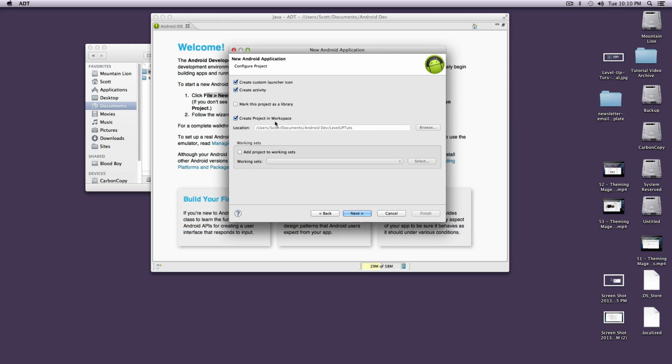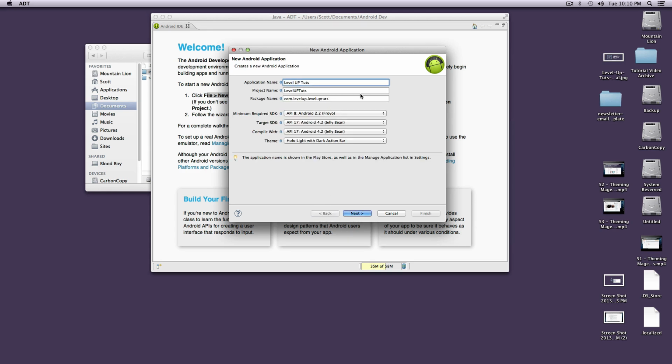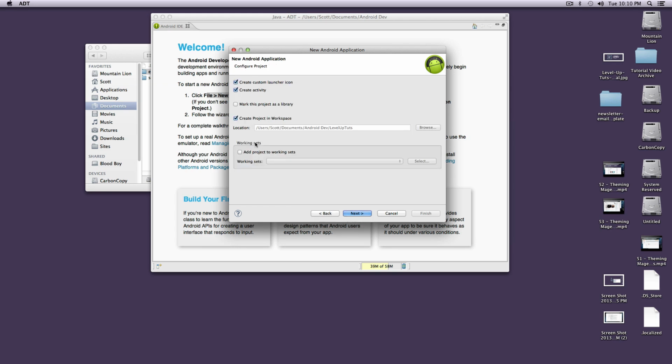And create a project in this workspace. Yes, it's putting it in its folder, Level Up Tuts. Actually, I see I might have capitalized that P. I'm going to go back. Yeah, I did that. Oops. No wonder that's so funky. Okay, next. And working sets, add project to working set.